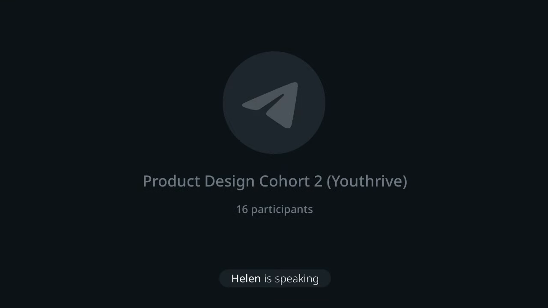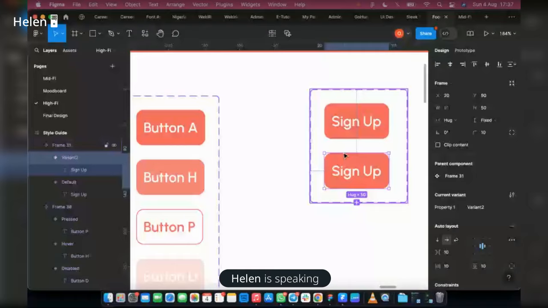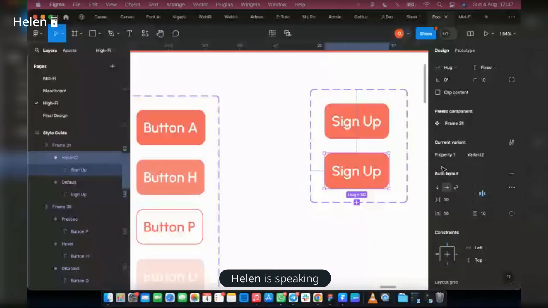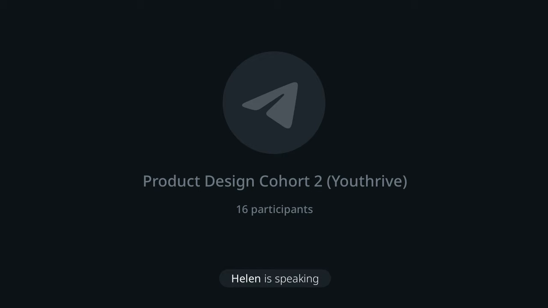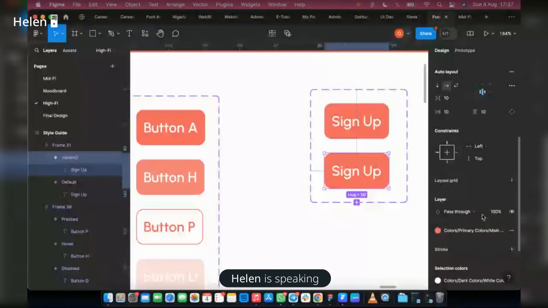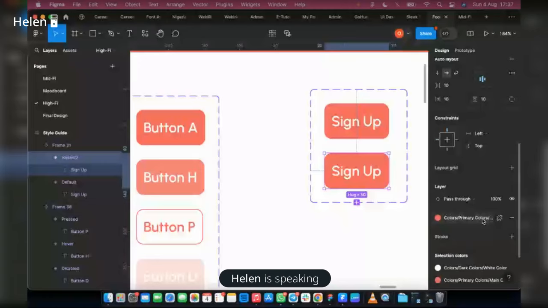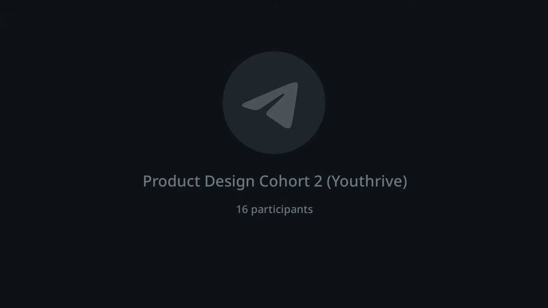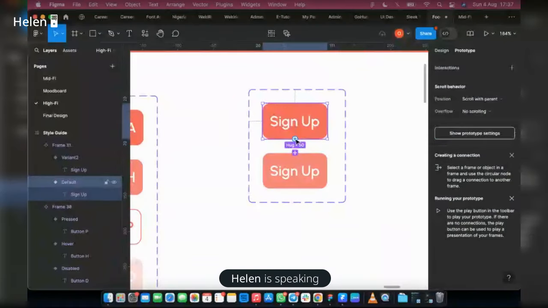So I'm going to change the color of my sign up button to be hover. I'll just come here and move this to color one. And then I'll come to my prototype here. So once I click on prototype, I'm going to click on this and I'll come here.